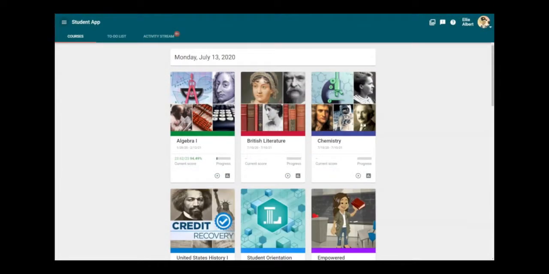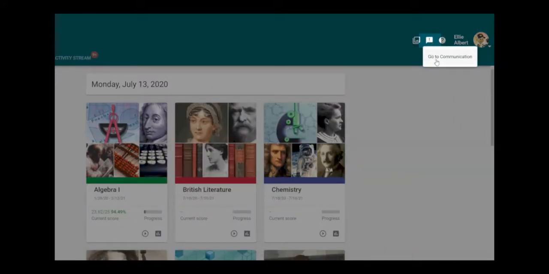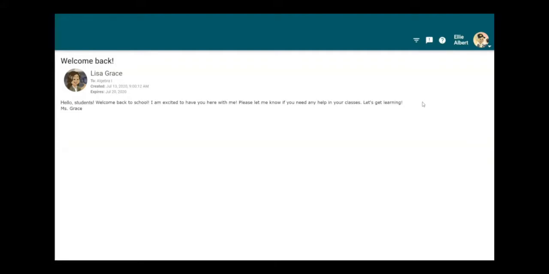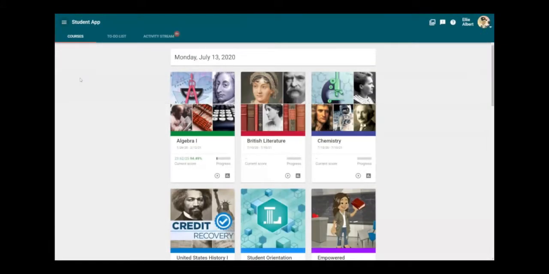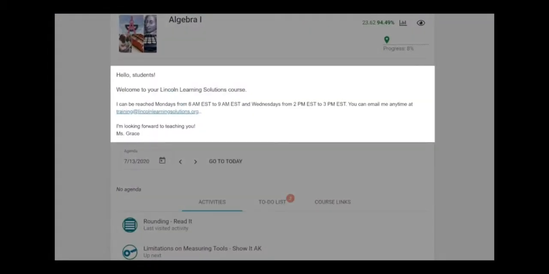So let's also take a look at any communication. If there's a communication, click that button up there. Let's go into one of the courses real quick. So here's Algebra 1. Any welcome messages with important information will be highlighted at the top. Be sure to read that, because that will be very helpful.